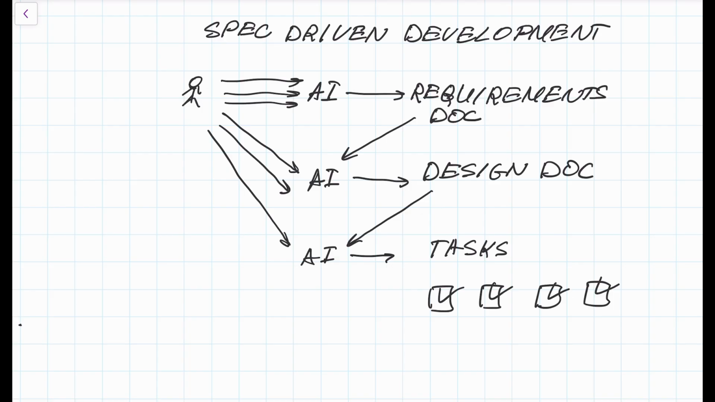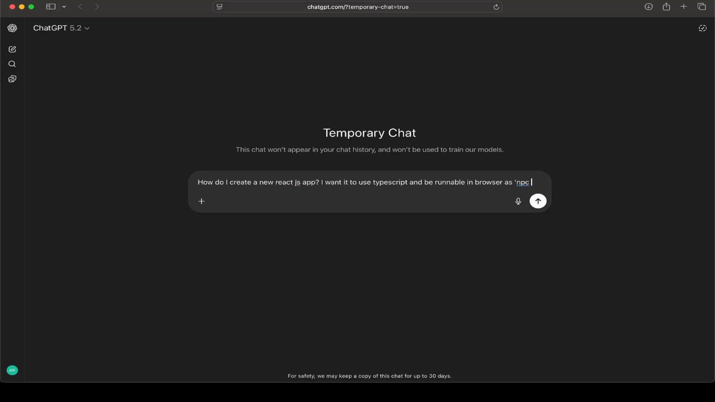So in this video, we'll start with the requirements, let Kiro generate the design, and then watch it execute the tasks to build the controller application.